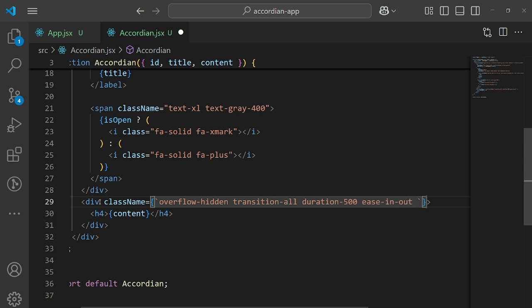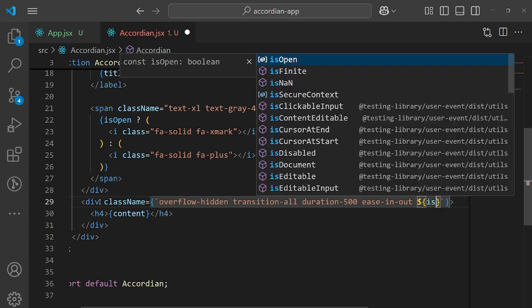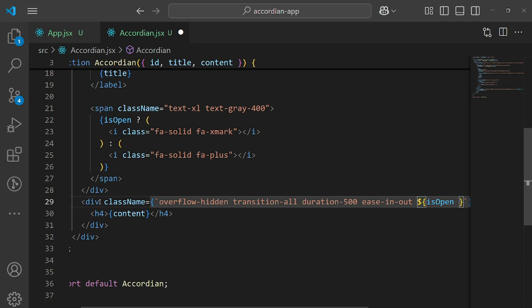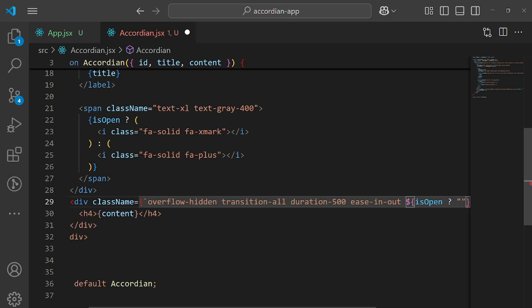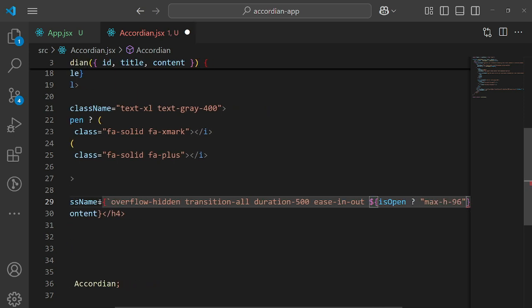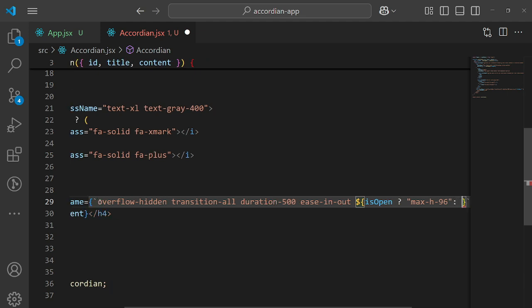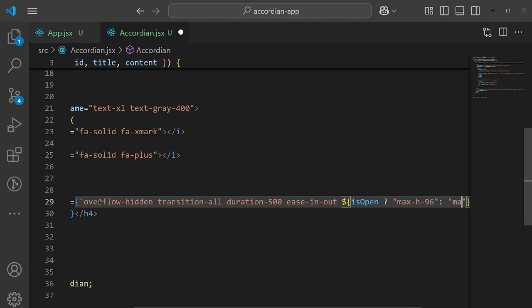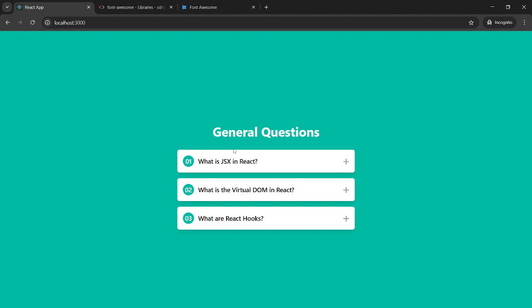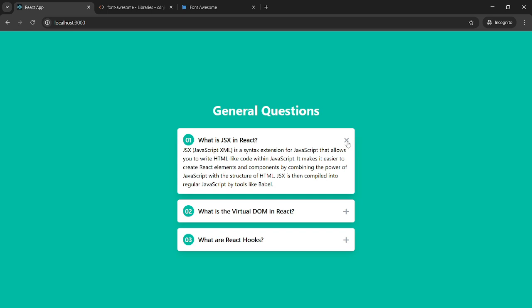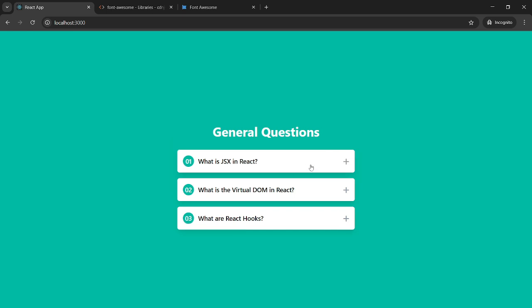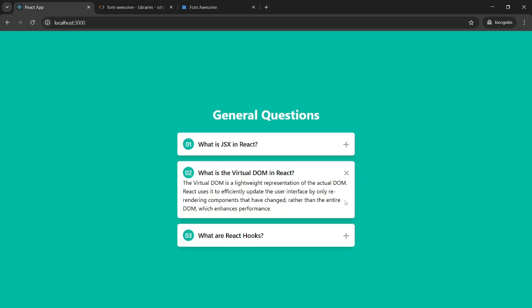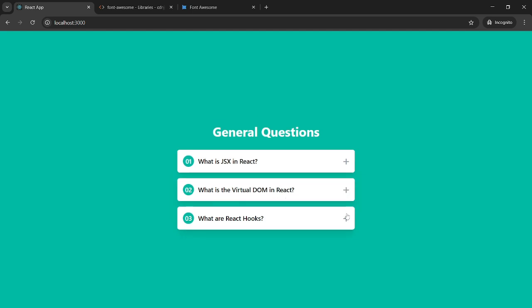Let's write the condition here. So the condition is isOpen is true, then the max height is 96, or if it is false, then max height is 0. Then you can see initially there is no answer, but if I click this plus button, then you can see. Again, if I click this cross button, then it is gone. Okay, this is exactly looking like an accordion.